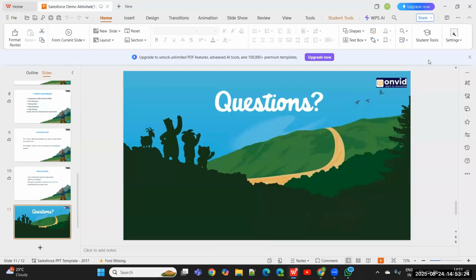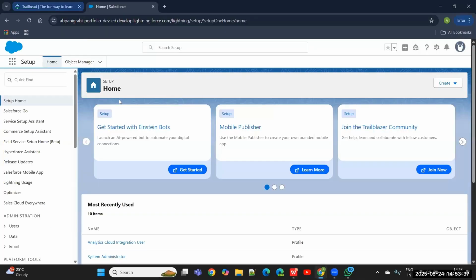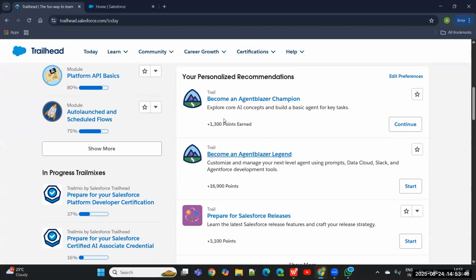Sounds good. Okay, shall I continue with this? Yes, sure. So again, guys, let's go. This is the Salesforce org. You can also get an org directly from Trailhead. You just need to go to any module and you can create your org.